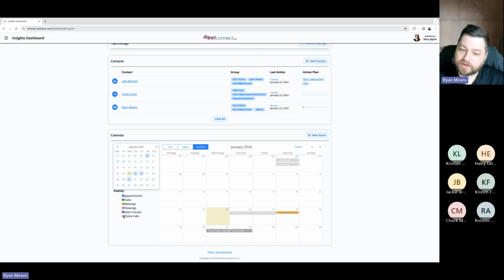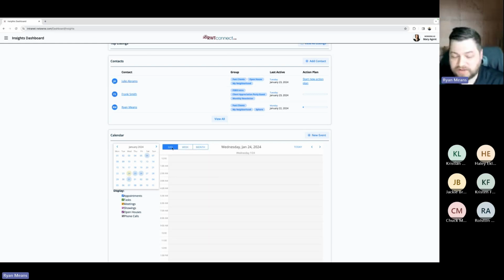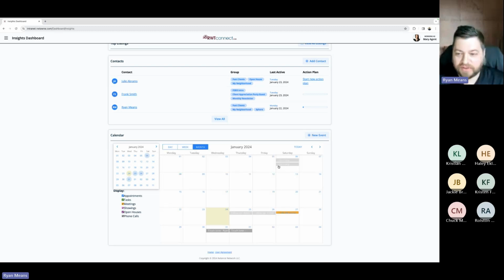Now we do have color coding for our calendar, but please note that this is not going to match the color coding that you might have set up in a Google Calendar or an Outlook calendar. This is our own color coding based on the type of appointment or the type of task that you've scheduled. By default, this is on a monthly view, but as you can see, I can change that to a week or daily view if I wanted to do so for any reason. But I do tend to keep mine on the monthly view. Lets me really keep an eye on what's coming up.